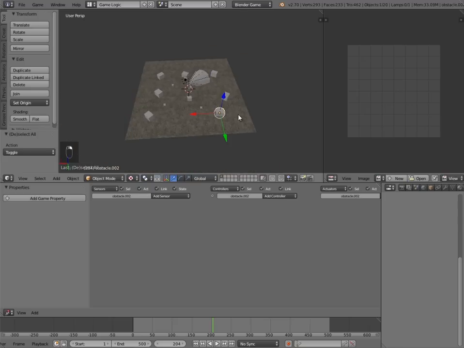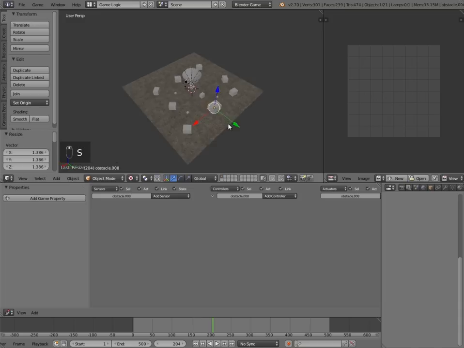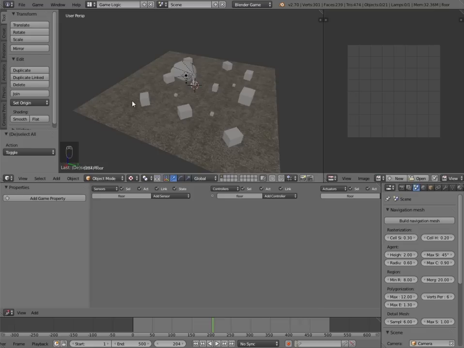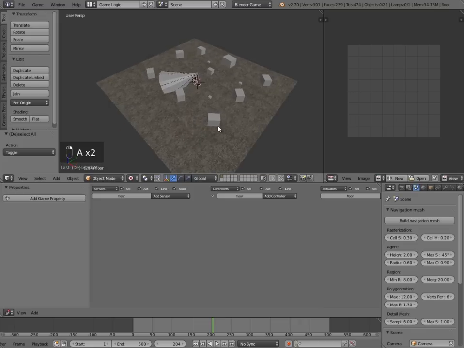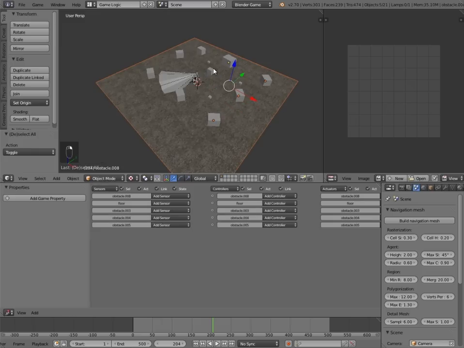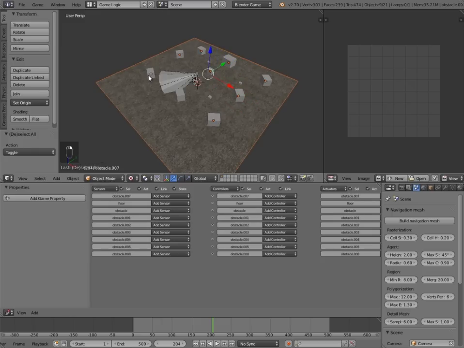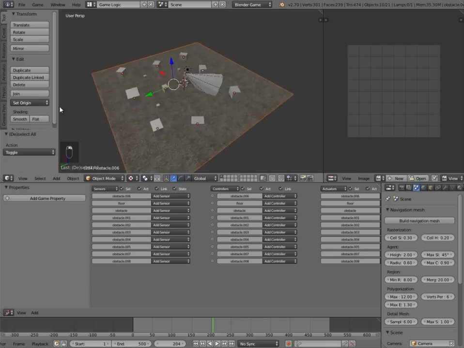Maybe we should put one more here, so Shift D, G X, then I'm going to press S and scale, like so. Okay, so now I have all my objects set up, so I'm going to select the floor, hold down Shift, and select the objects I want with it, like so. So just the obstacles which I want my player to be able to run around.